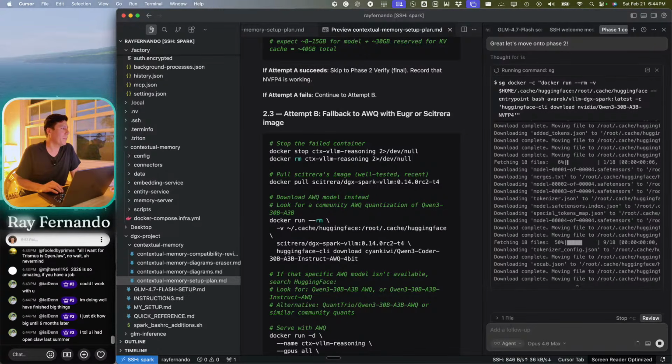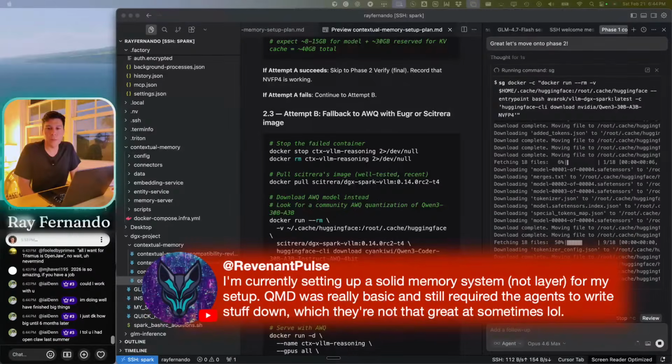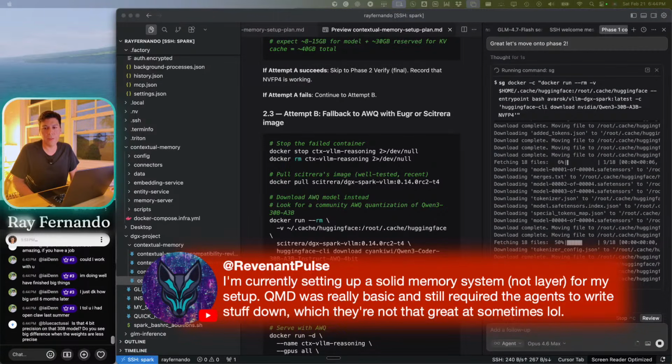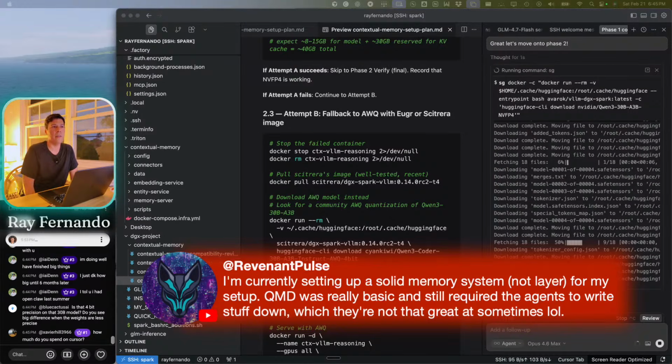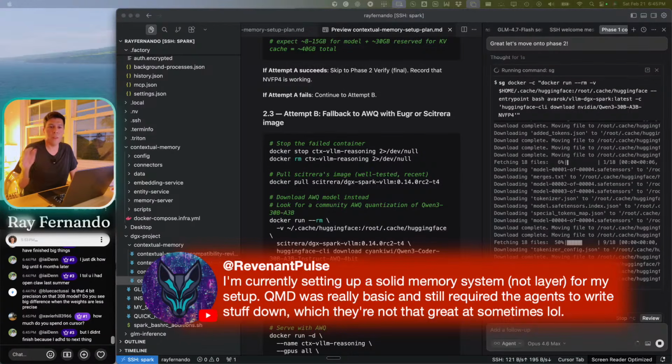Yeah, let me know what you want to do. I'm currently setting up a solid memory system on a solid layer, not for my setup. QMD is really basic, and it still requires the agents to write stuff down, which they're not great at sometimes. That's why I'm starting to move into different systems, and this is a big reason why I wanted to explore the landscape of the Spark, and even just local hardware, right? Because this can also apply to your Mac. Anyone who's interested, you can take screenshots or just transcribe this entire live stream and say, I want to run this on the Mac. How can we explore that space? This is what I'm doing, and you'll get similar research because these models are really smart.